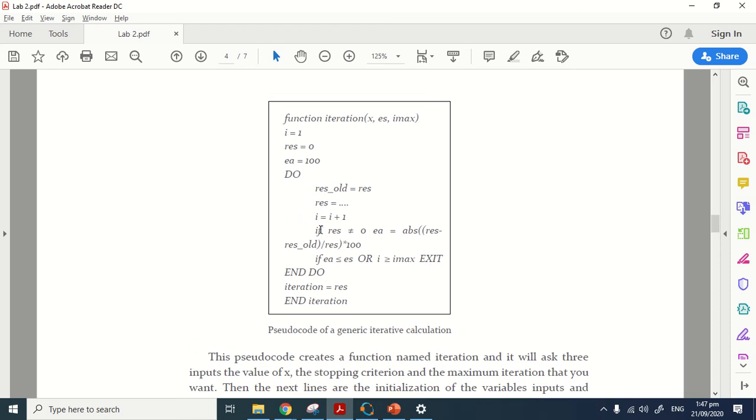So sa algorithm na to, sa pseudocode na to, nag-create tayo ng function. We name it iteration. And this function needs three inputs. So the input for x, so value ng ating approximation, ES is the stopping criterion. But later on, instead of stopping criterion, we will be using the number of significant figure. And we already know the formula of the stopping criterion in terms of the number of significant figure. Another input is Imax. This Imax here, this means this is the number of maximum iteration, or the maximum number of terms, plus 1.